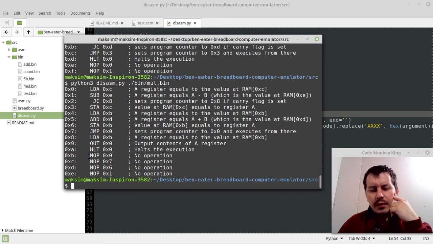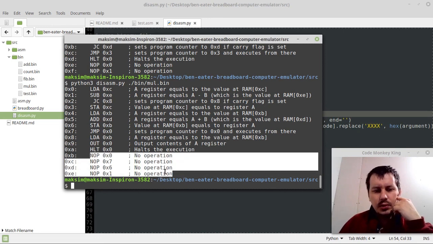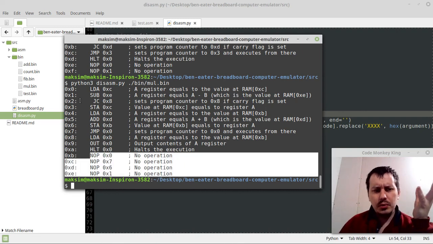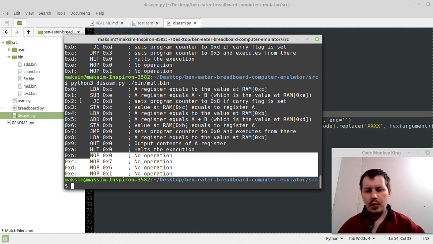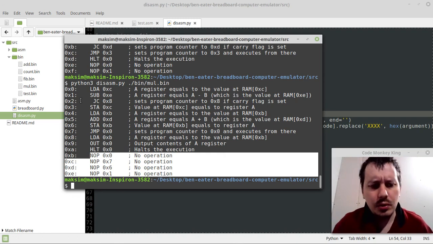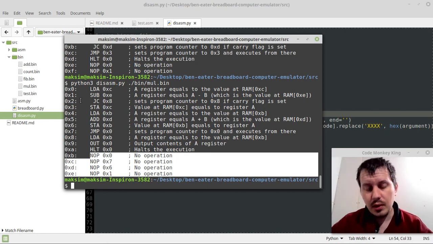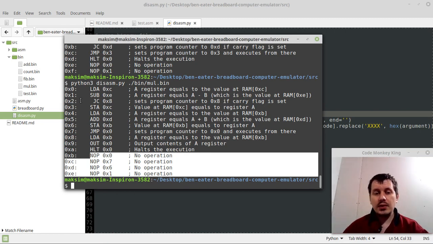That's it. For some reason, some sources do contain these trailing no operations, probably just to make the program size 16 bytes. But for our emulator, it's not essential, so we can have programs of less than 16 bytes, so that's not a problem. Okay, guys, this is it from my side.